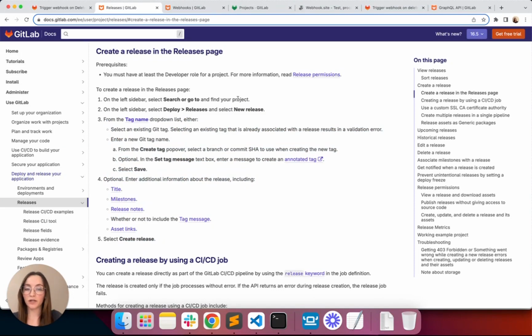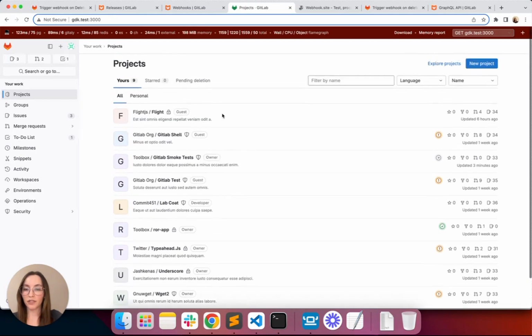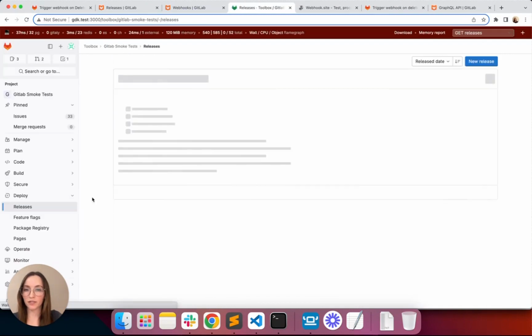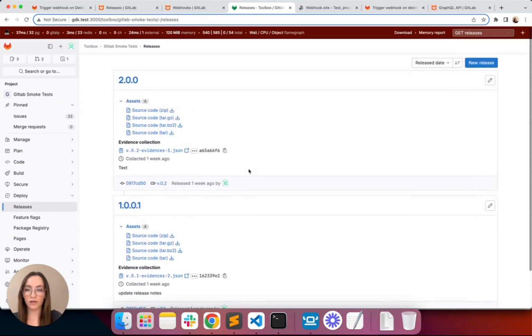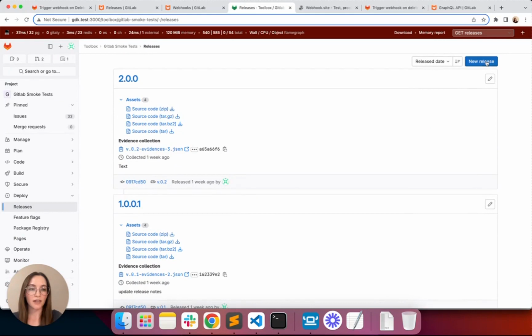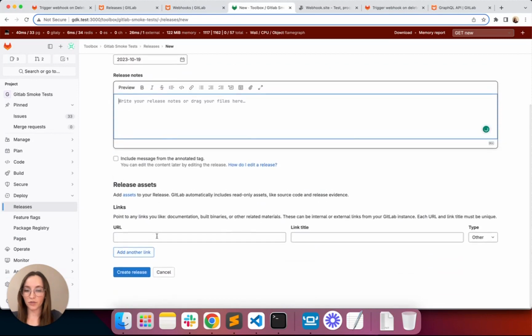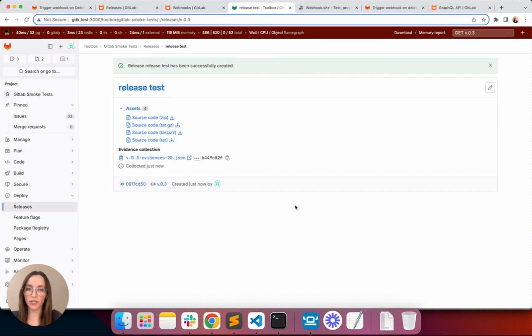Let's try to do it in our local GitLab instance. I have GDK running, and let's select this project where I am an owner. Let's go to deploy. Here we have releases. We see that there are already two releases in here, and let's try to create new one. Let's select tag, provide release title, and if we scroll down, we see create release and cancel buttons. Let's click create release. We see it's successfully created.